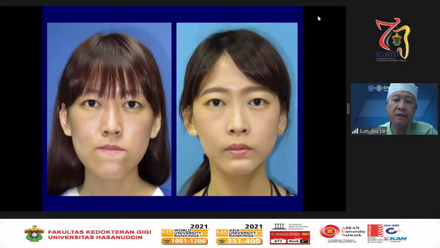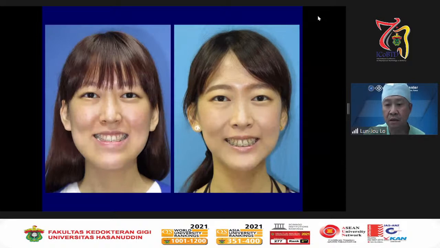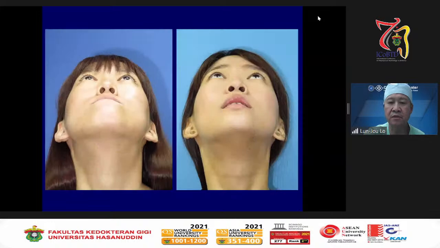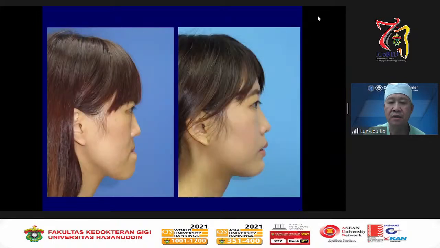So here is the lady after the surgery, and the mandible and maxilla have been moved to a more ideal location and fixed. Here the proportion and symmetry of the face have been achieved, and she feels happy. The whole treatment course was smooth and resulted in a nice outcome.